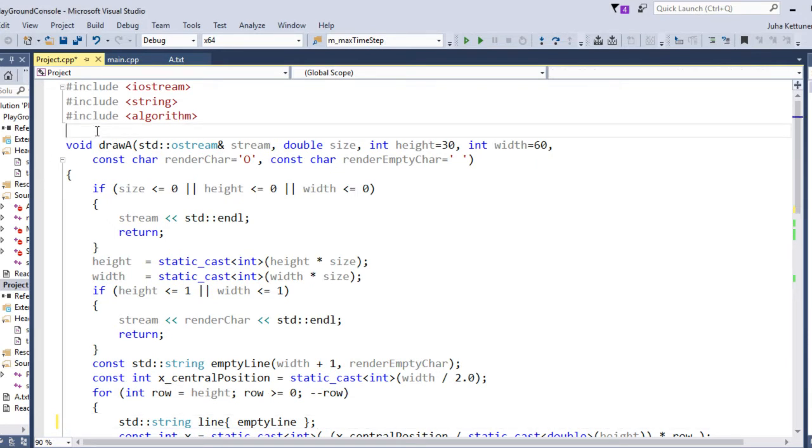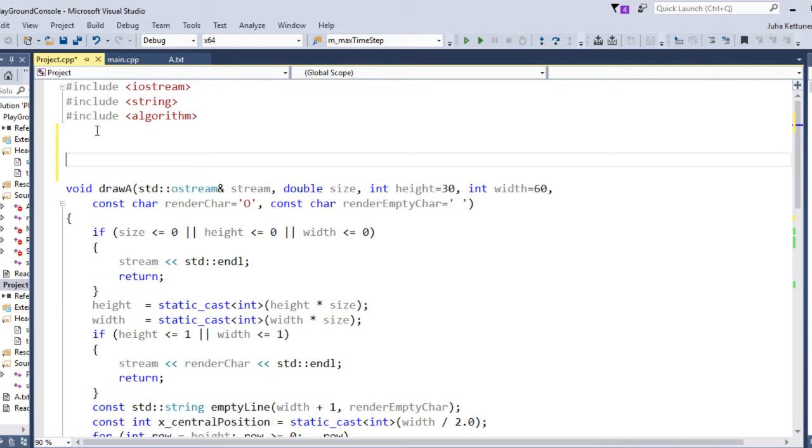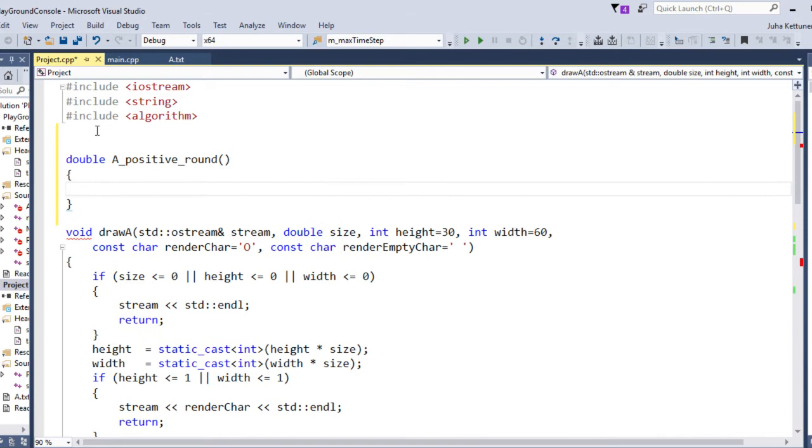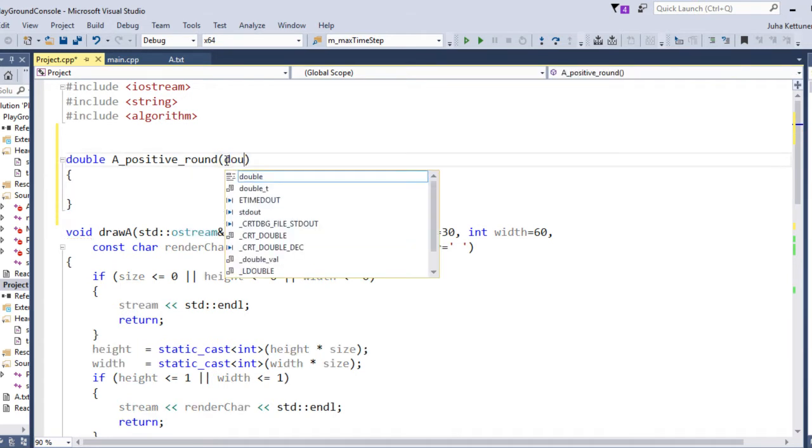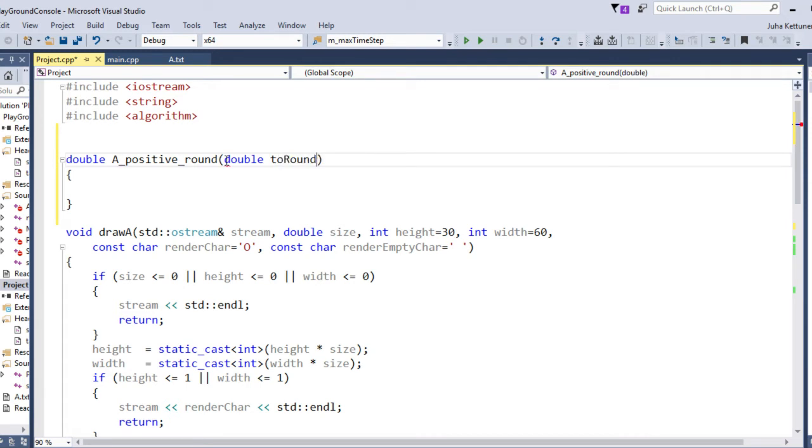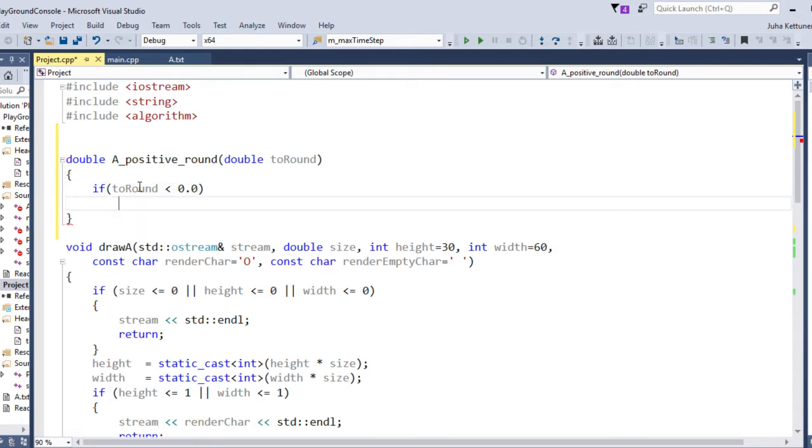which is called a round function. I'm going to round it up if it's very close to the upper limit. So I'm going to say double positive rounding. And here we have an input value to round, because we are only dealing with positive rounding. So we say that if the value to round is less than zero, then we just return it back like it was.